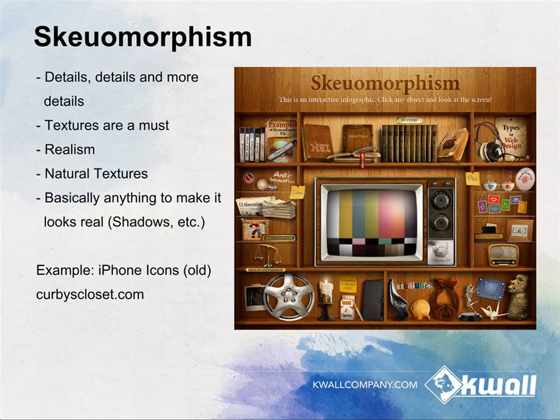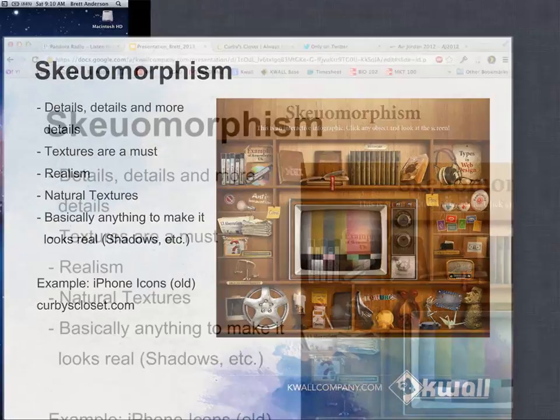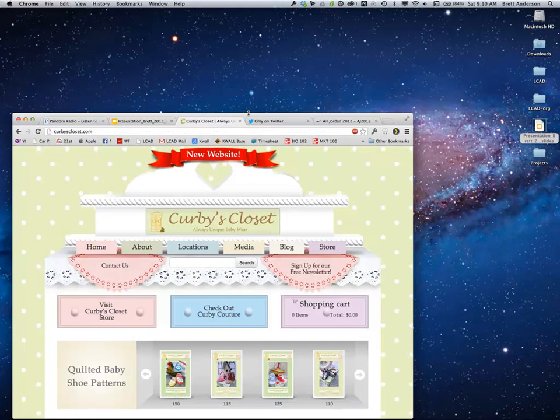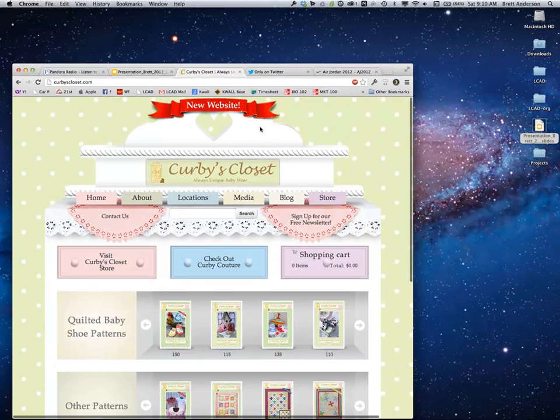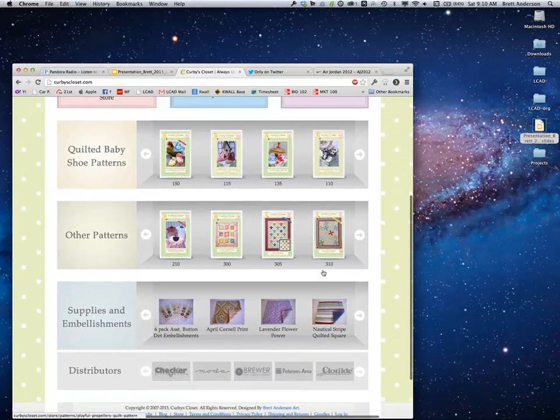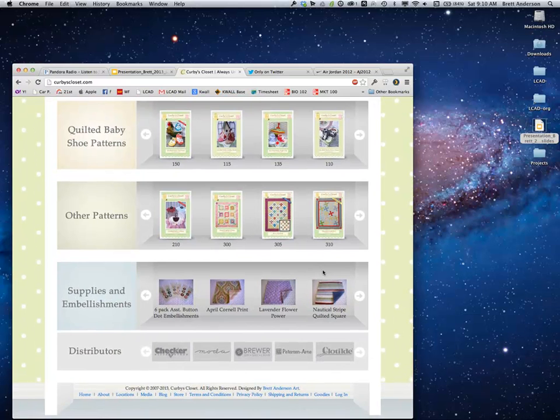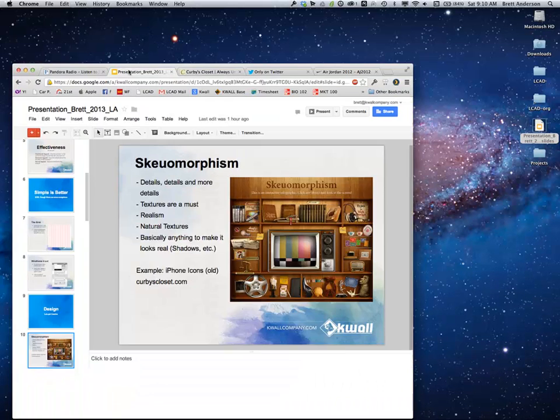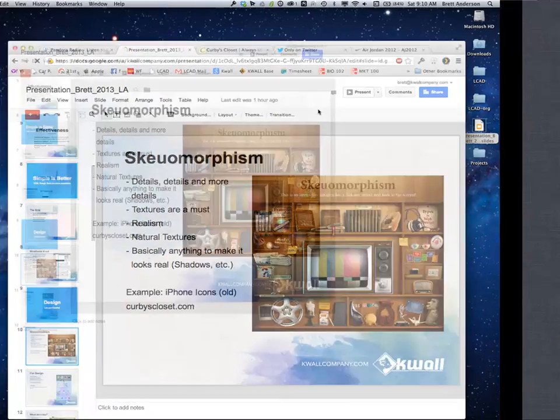And so one of them, this is a website I did for my mom. She runs a baby shoe pattern company. So this was even before I really knew a lot about textures and things like that. But it's that kind of sense of, it's a closet, it's Kirby's closet, and there are these shoes inside of the different shelves, and things like that, the bottom, adding perspective and things, lace and whatnot. So that's kind of an example of that.